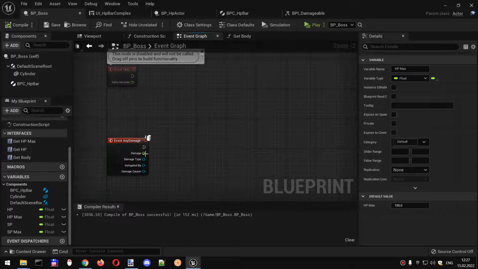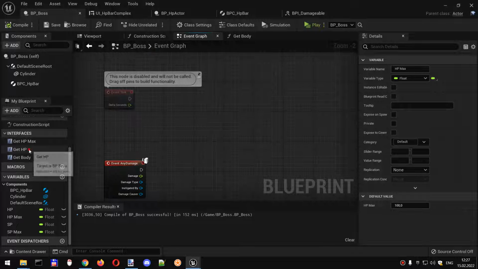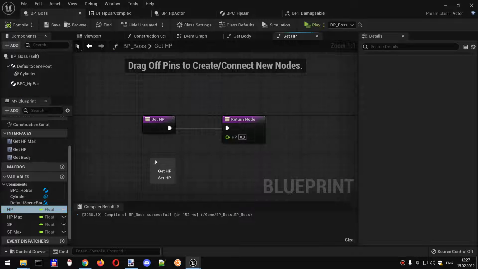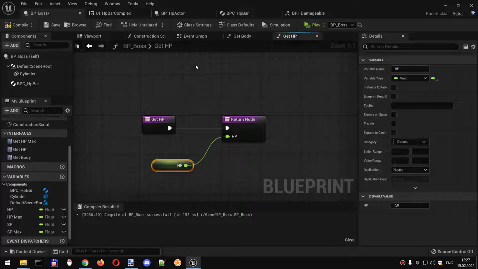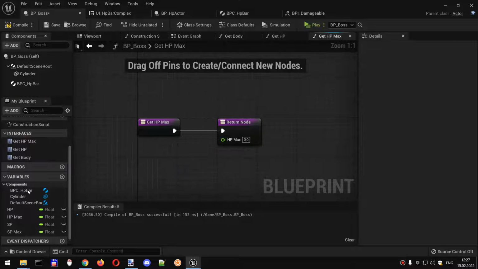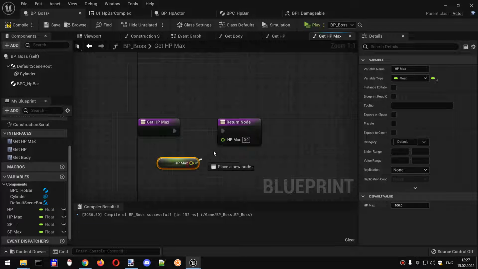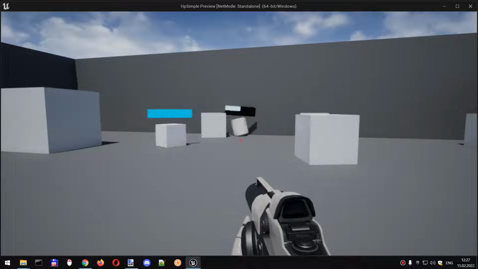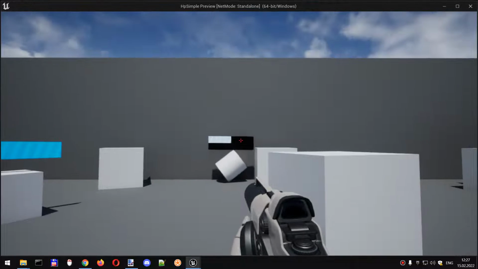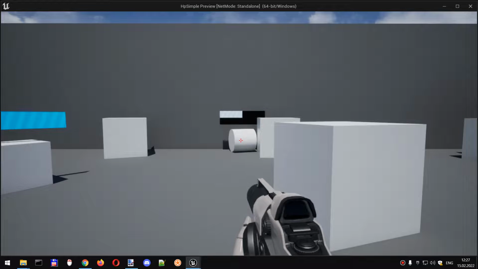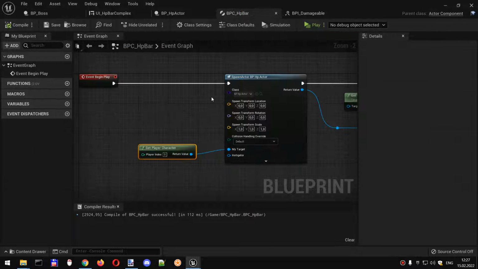So just to check if we are correct, let's go to the HP, get HP, and for the get HP max, we will connect HP max. Easy. But it still will not help us, because this widget doesn't know that we are tracking this object. Let's help with that.